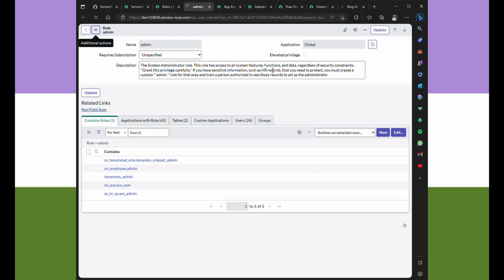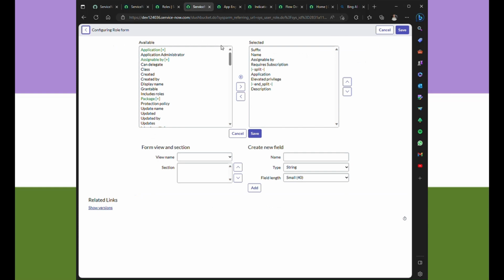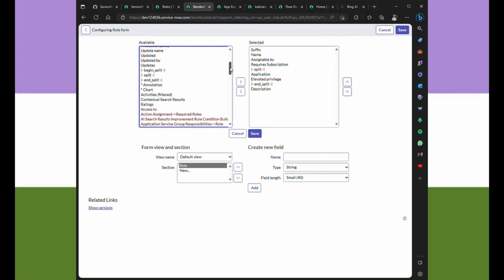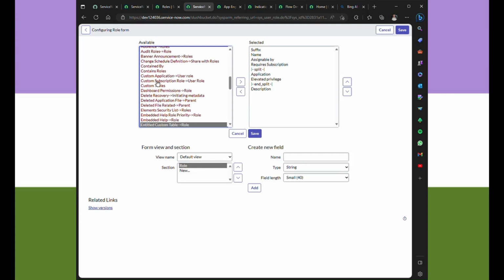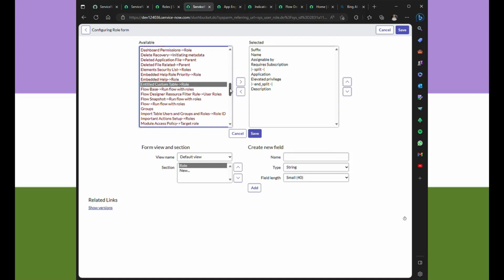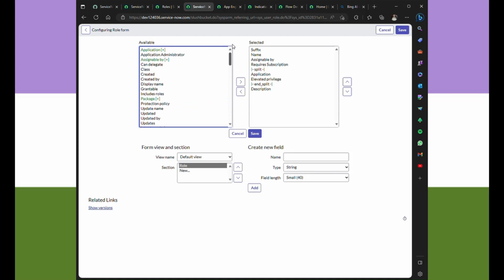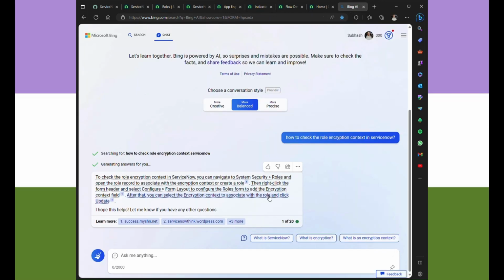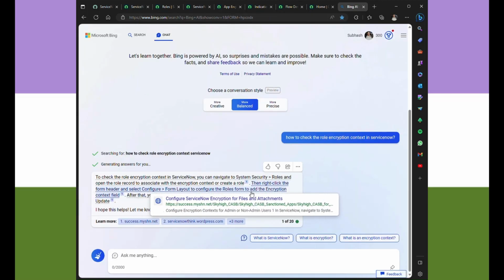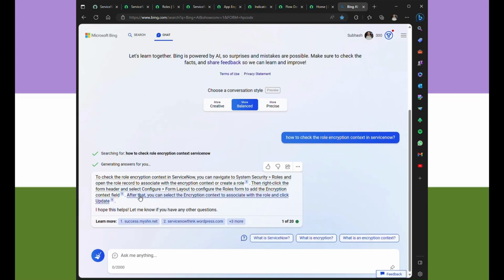Alright, it's a bit slow. The other option I can try is, instead of running with my user account, I could run with the system user, and maybe that time it will not throw the error. But let's try to see if there is an encryption context here. So this is saying to go to form layout to configure the role and add the encryption context field, right?